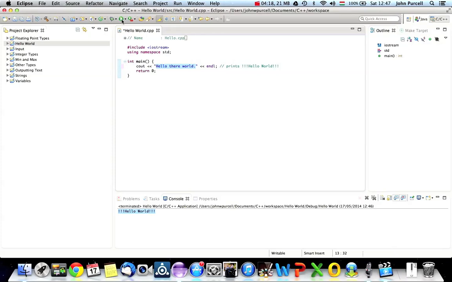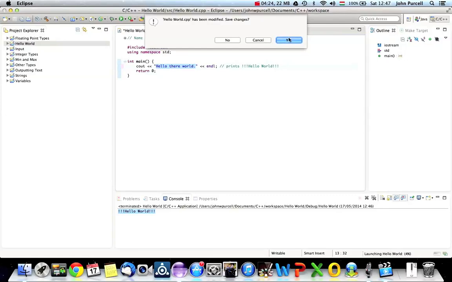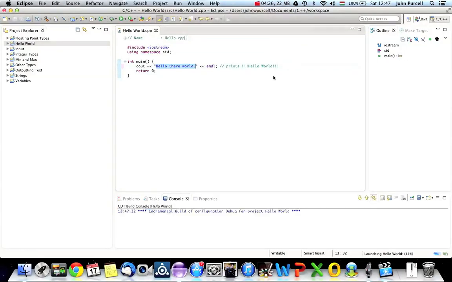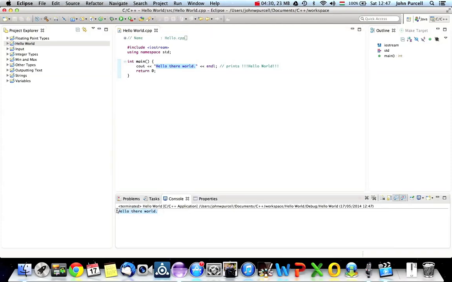Let's run that again. Now it's already built, Eclipse will let me run this program by just clicking the Run button. It asks me if I want to save it, so I say yes. It's just going to automatically rebuild it and run it. And it says, Hello there, world, again.